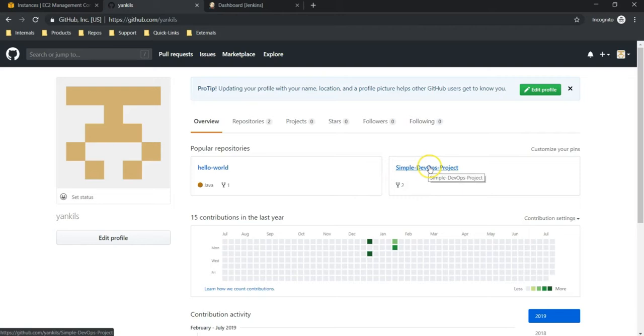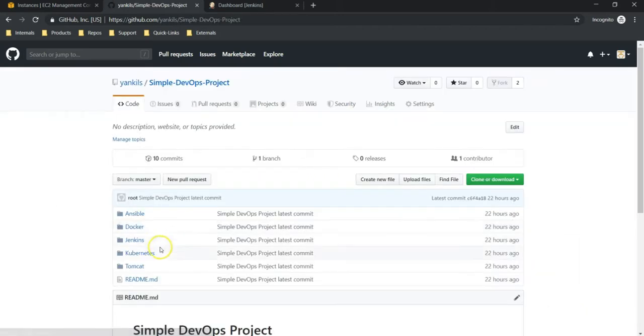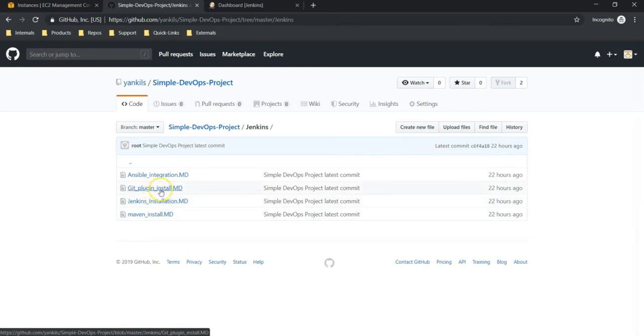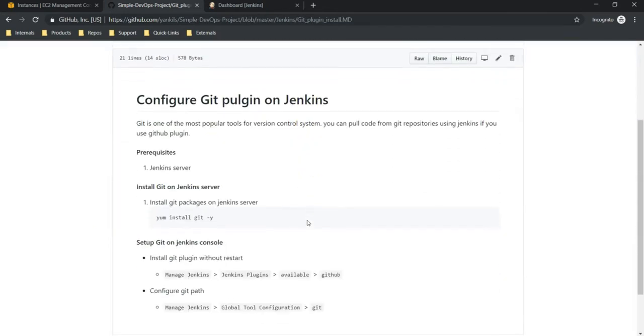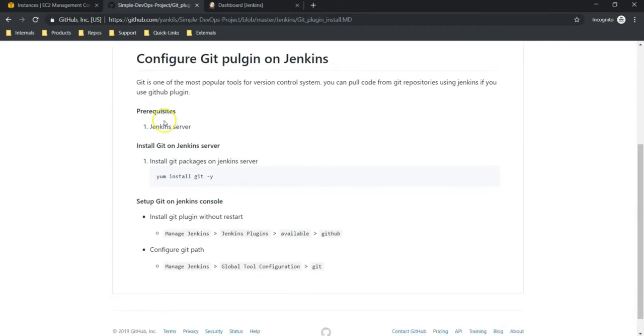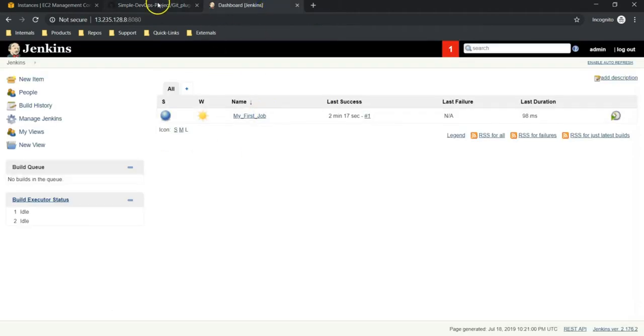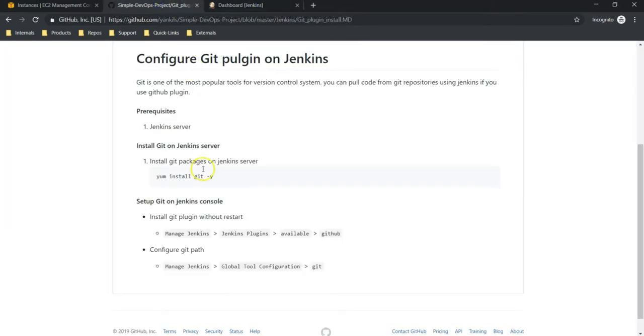So here we have Simple DevOps project. Go inside the Jenkins folder. Here we have Git plugin install. It is very simple to set up Git. You can see the prerequisites here. We need a Jenkins server, which is already available and I have already logged in. As a first step, we should install Git on our Jenkins server.